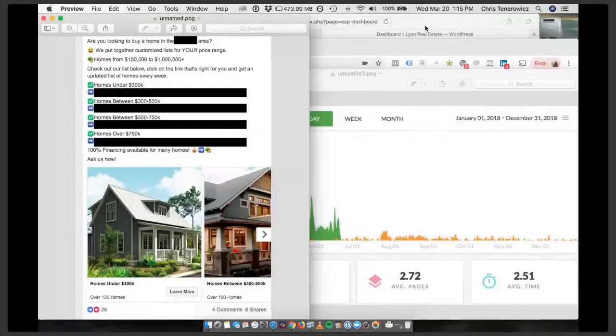Right, and hitting them again and again so that you got that name recognition, and then finally you might start getting some clicks and some conversions. Yes, absolutely. So this in particular, we essentially just created a bunch of pages with price ranges in it.